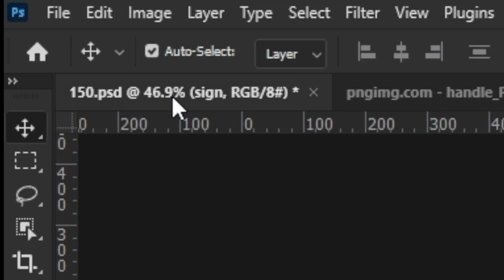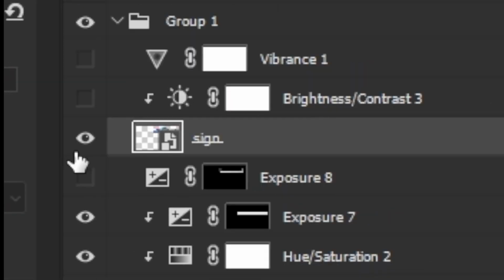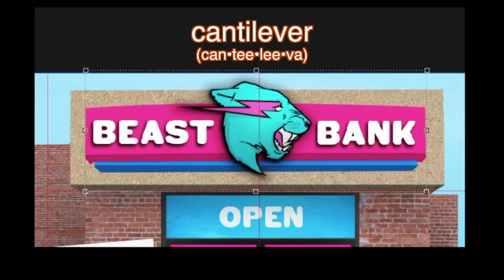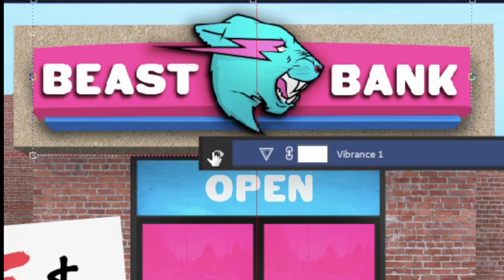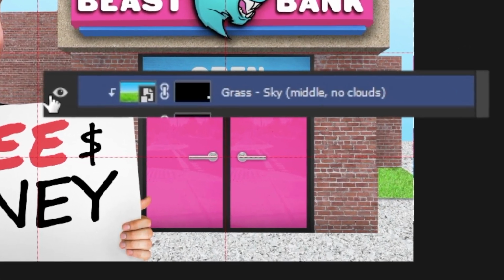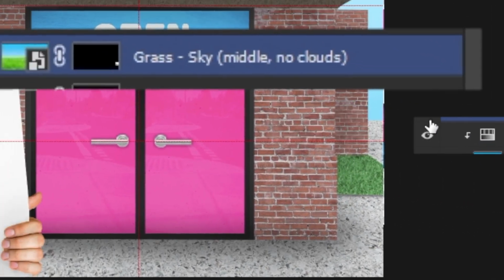I then imported the sign onto our original document and placed it in front of whatever this thing is. I retouched it by turning up the brightness, toning down the vibrance a bit to cool the image. Then added a patch of grass for some detail, and with that, done with this Mr. Beast thumbnail.